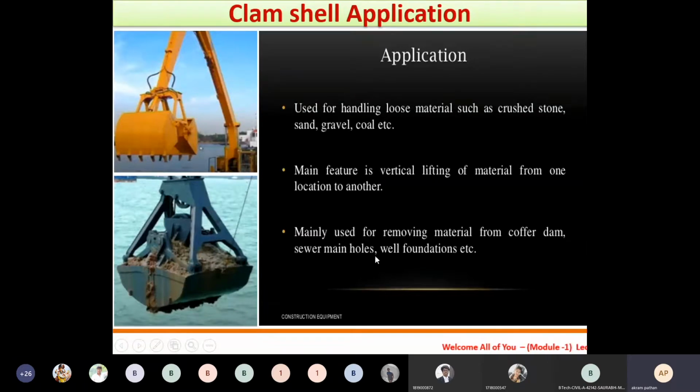And in case of sewer manholes, if there is a problem in a sewer line, a municipal sewer line will be there, and if maintenance is needed on that main sewer, we can use the clamshell for maintenance purposes. Then in case of well foundations, we can use it for excavation and for lifting of the loose material. So these are the applications of the clamshell.